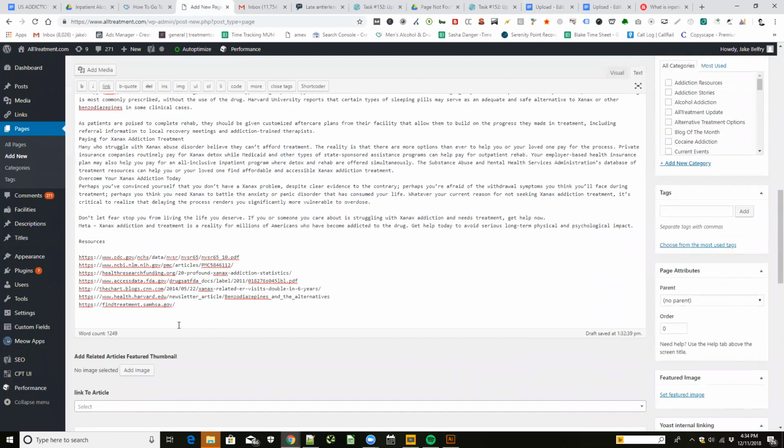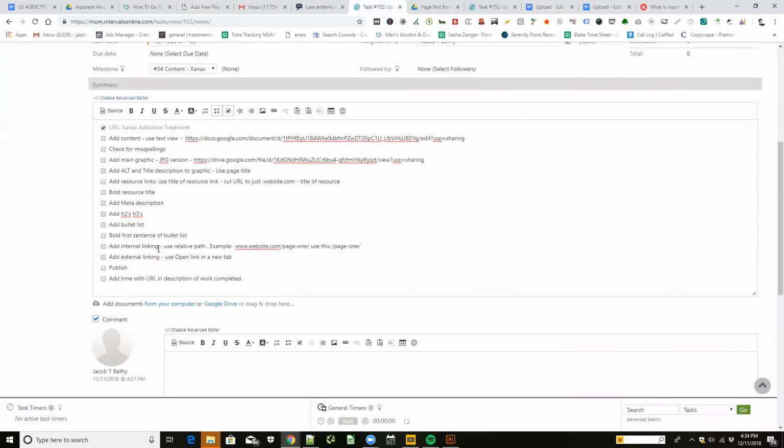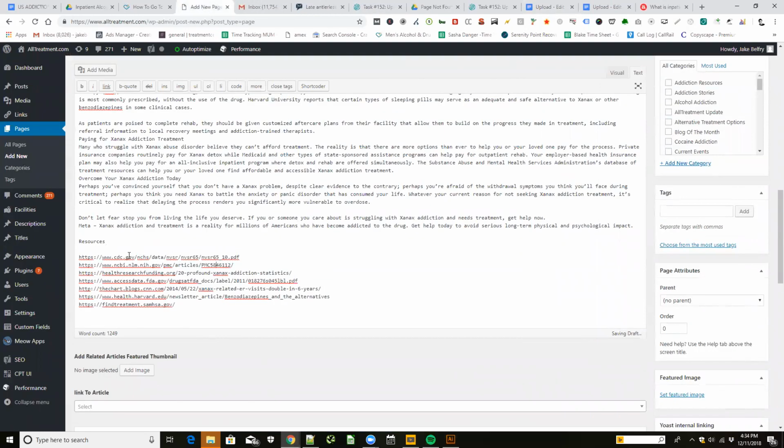And then from here, we want to kind of organize our content, right? And I usually start from the bottom up. And as you can see in the task here, add the resource link. It's just like this, right? Use the title of the resource link, cut the URL to just this right here, website.com. So we're going to do this. We're going to cut it just to the URL, bam, right down to the dot whatever.